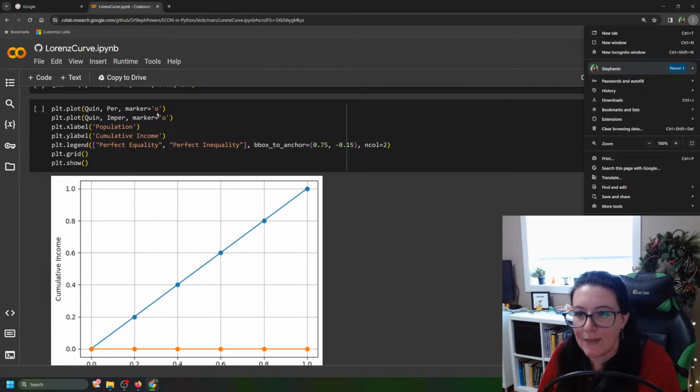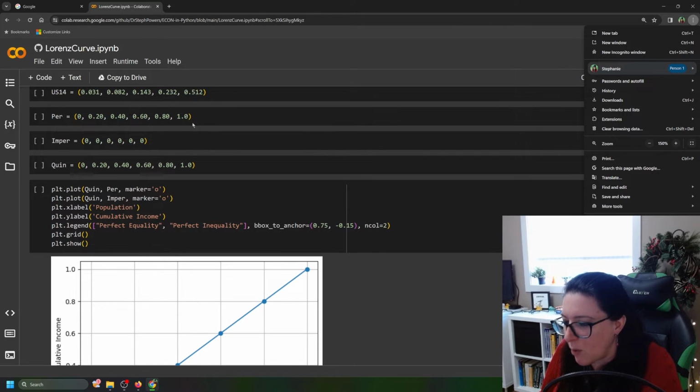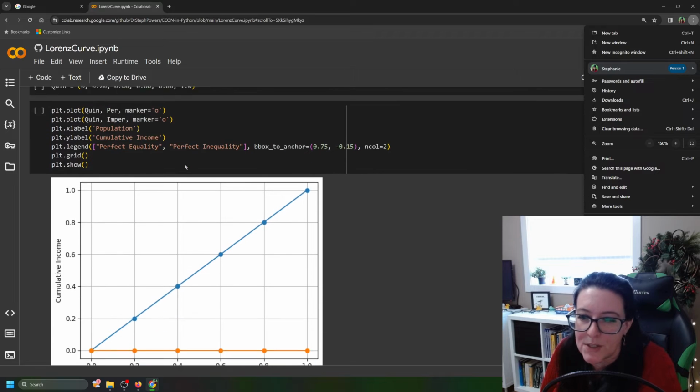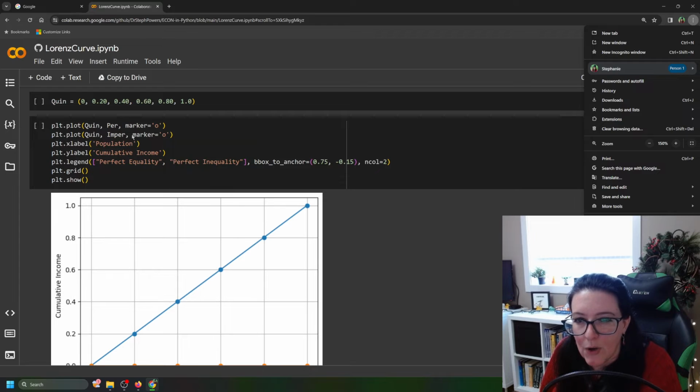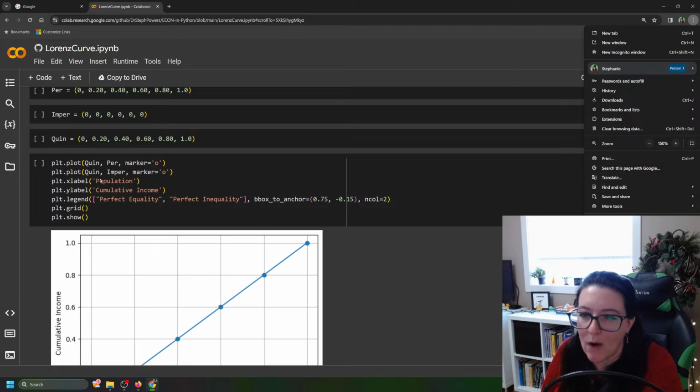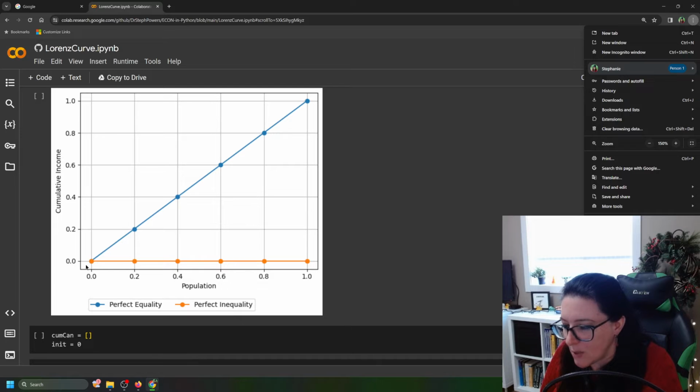So the first line there is going to plot perfect equality, the 45-degree line, by plotting our numbers that we see here, quintile and our perfect equality, and you notice those are exactly the same numbers, which gives us this 45-degree blue line. The second line of our code takes those quintiles on the horizontal axis, so that's our population, 20, 40, 60, 80, 100, and is plotting our perfect inequality, we called imperfect here, with all those zeros. And that gives us this orange line that you see here, so our two extremes.